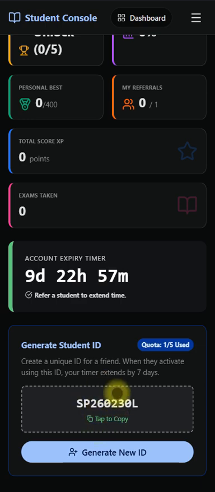Now, as you can see, when we generated this ID, you can see my referrals tile here. It counted 1, but where is your active referral? 0. So you see the problem. So don't just go about generating IDs. Make sure that this person you are sending the ID to actually activates his or her account. Is that clear? All right, so let's move on.